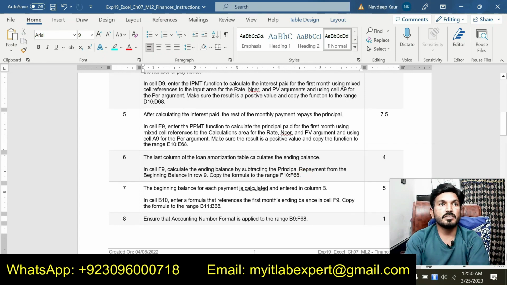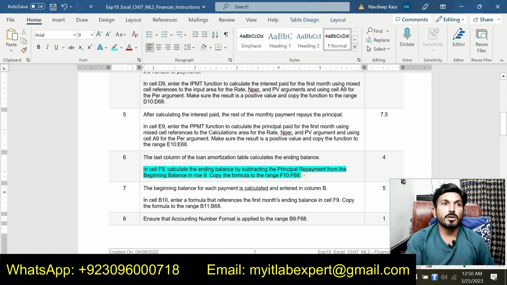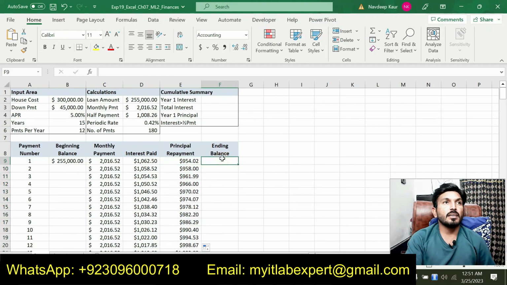In step number 6, it is saying that in cell F9, calculate the ending balance. We are supposed to calculate the ending balance by subtracting the principal repayment from the beginning balance in row 9, and then copy the formula to the range. So now we are supposed to calculate the ending balance by subtracting the principal repayment from the beginning balance. So let's go to cell F9 and insert this function. This is F9 and we are going to get the ending balance.